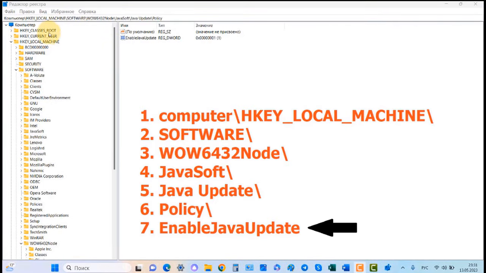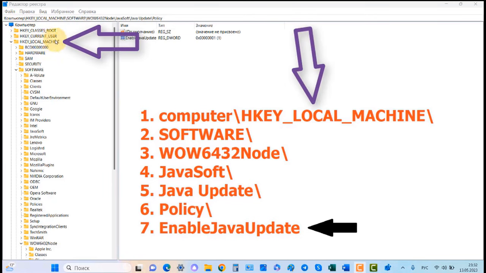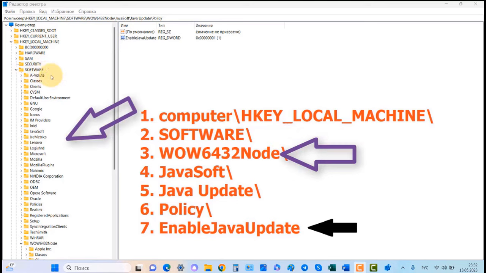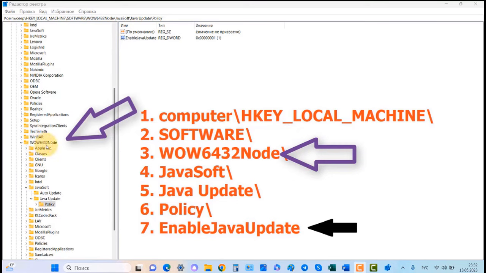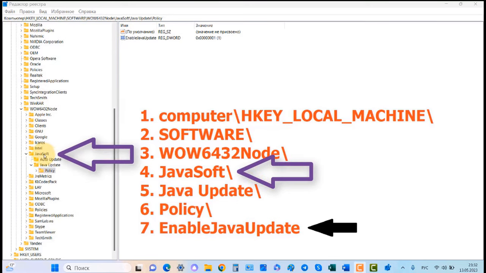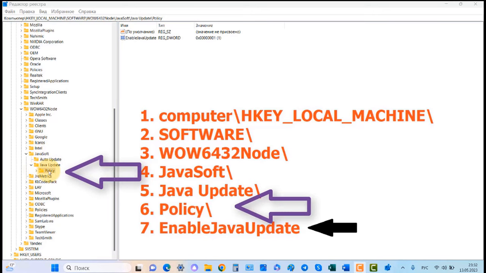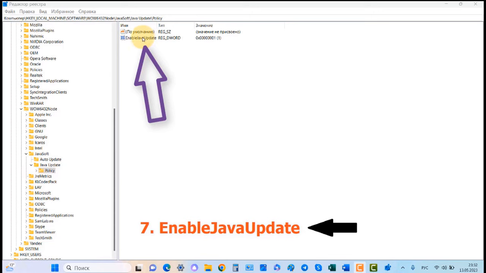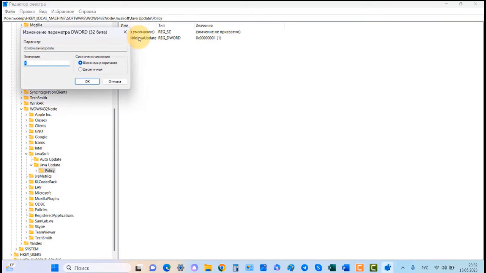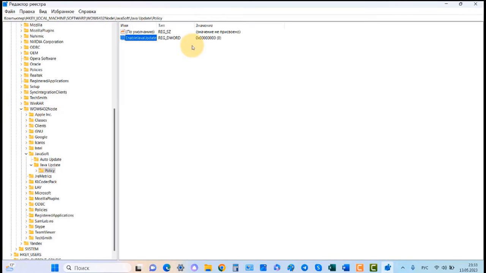In my case, this folder is located at Computer, HKEY_LOCAL_MACHINE, Software, v.1.32 node, JavaSoft, Java Update, Policy. This folder, Enable Java Update. Click on the folder Enable Java Update. Delete the 1. Insert 0. Press OK. Now your Java will not update to the new paid version.